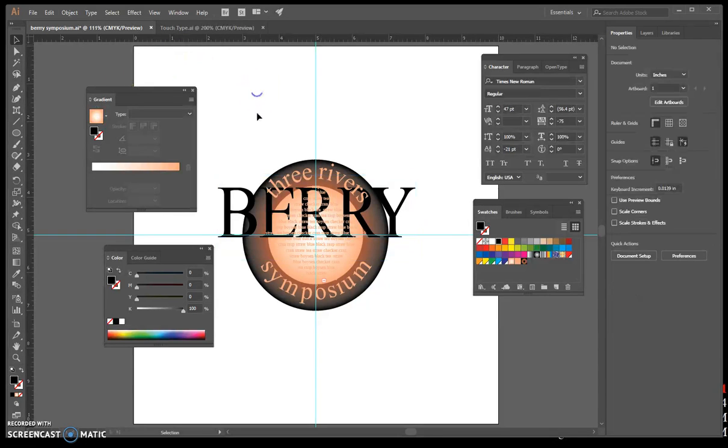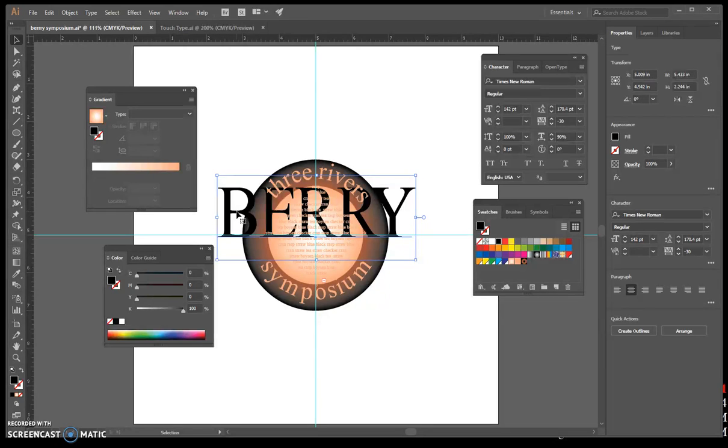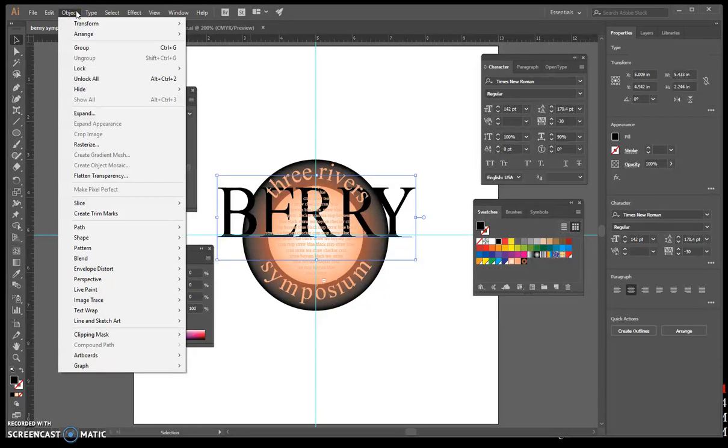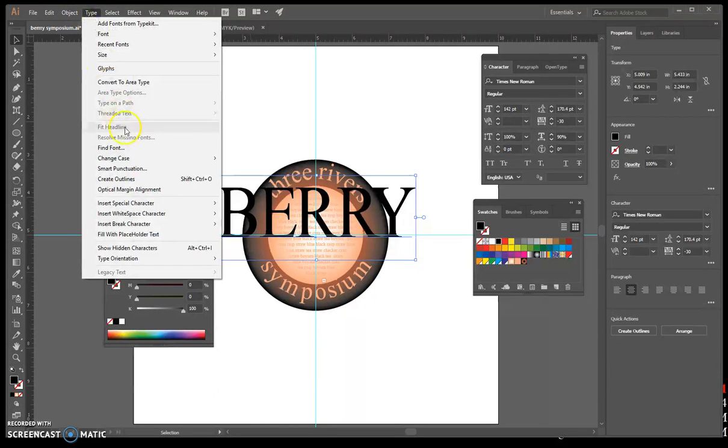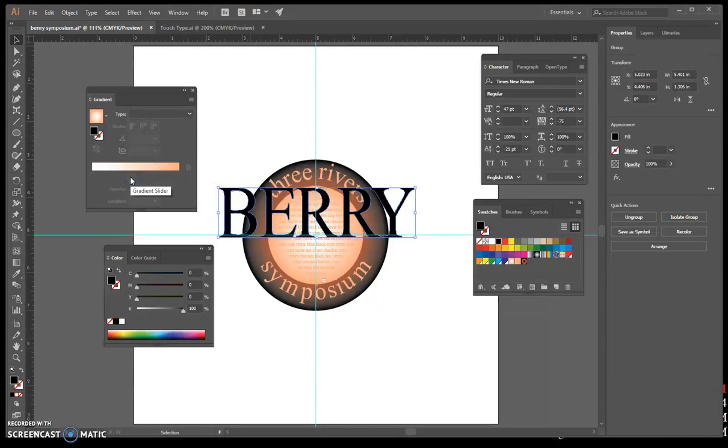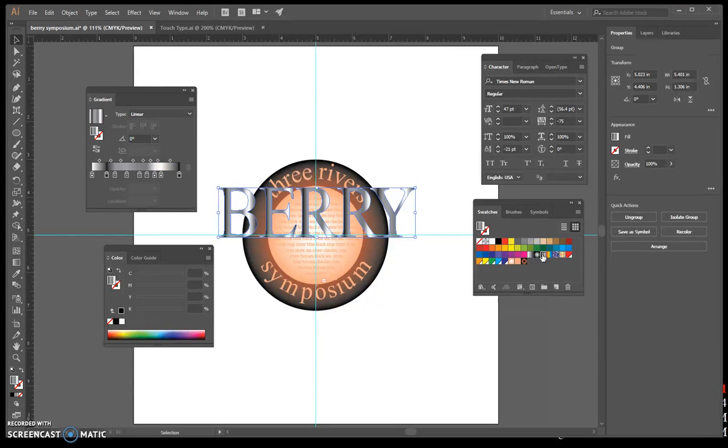Select the berry text. Then click Object on the menu bar, Arrange, Bring to Front. Click Type on the menu bar, Create Outlines. So now there's outlines around the type. Apply the Steel Gradient Swatch on the Swatches panel to fill the text outlines. So if you hover, it'll tell you that's white to black, that one's steel. So I clicked on Steel.